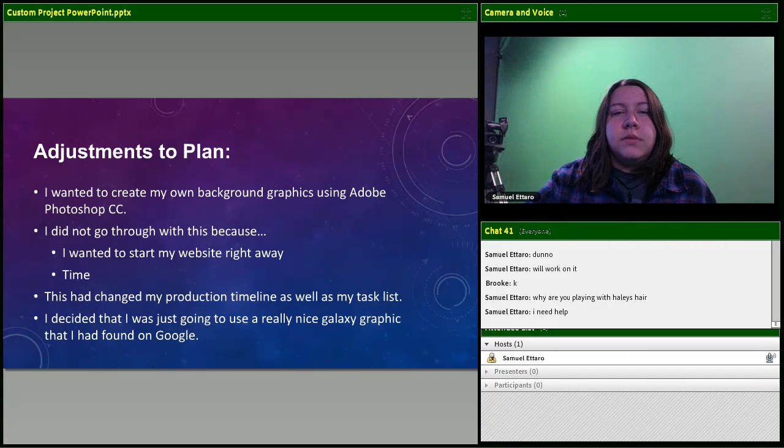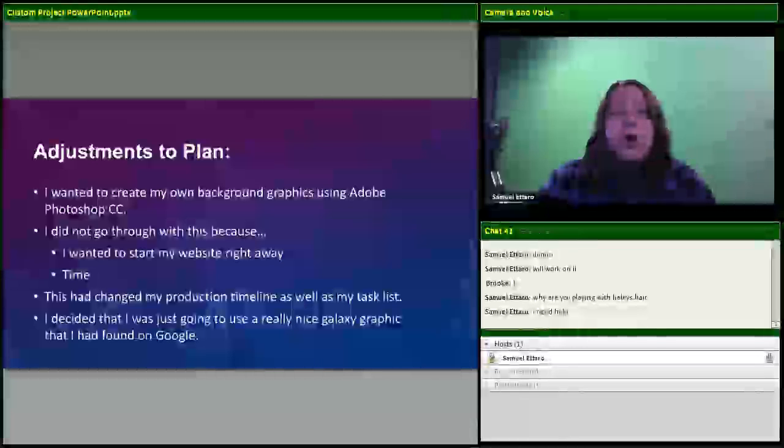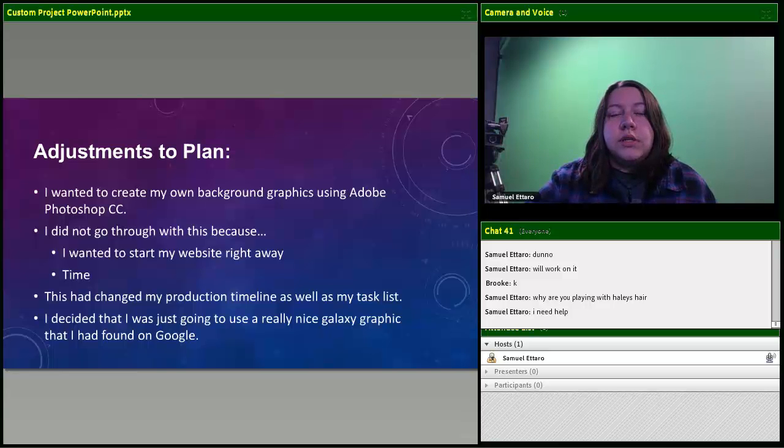Then I made some adjustments to my plan. I wanted to create my own background graphics using Photoshop CC, but I decided to not go through with this because I wanted to start my website right away and because of time. This had changed my production timeline as well as my task list. I decided that I was just going to use a really nice Galaxy graphic that I had found on Google.